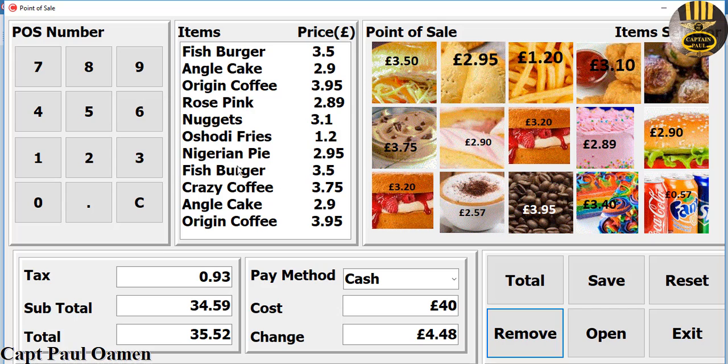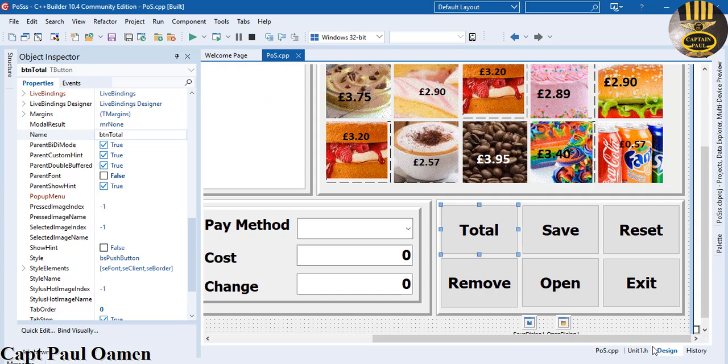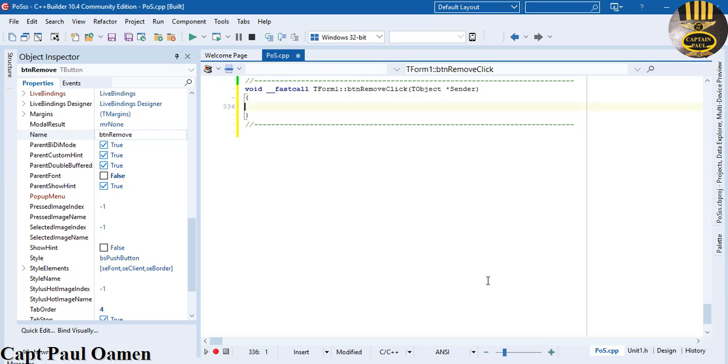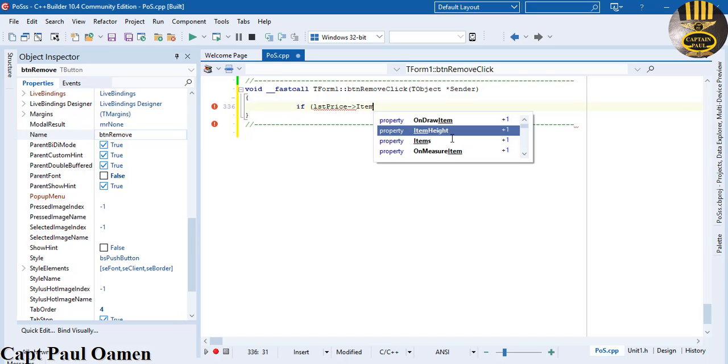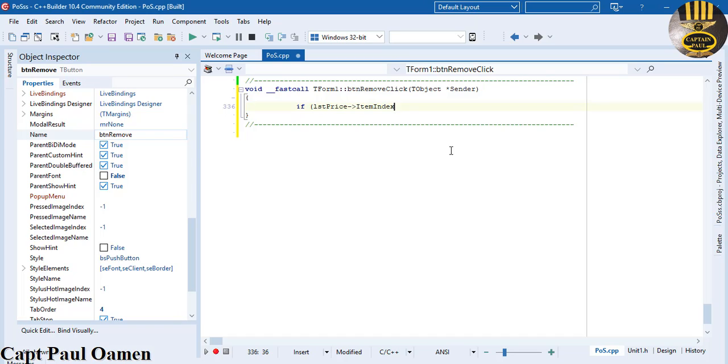Now, supposing we want to remove an item. Okay, with the item, let's come right in here, double click on that. I'm going to use an if statement, so let's say if list price, pointer to an item index is greater than or equal to 0, and enter curly braces.